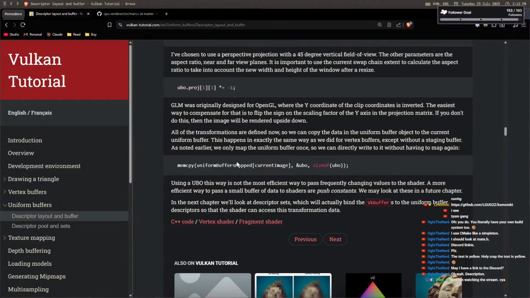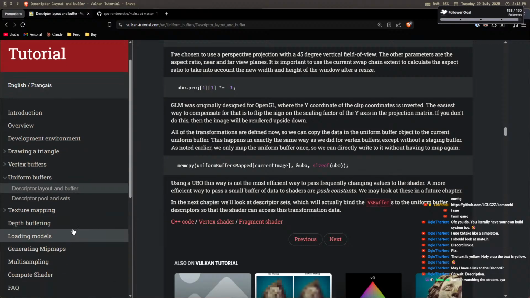It also said using a UBO this way is not the most efficient way to frequently pass values to shaders. Right, we need to add push constants, which we'll do later on. We'll look at descriptor sets, which will actually bind the VK buffers to the uniform buffer descriptor so that the shader can access this data.